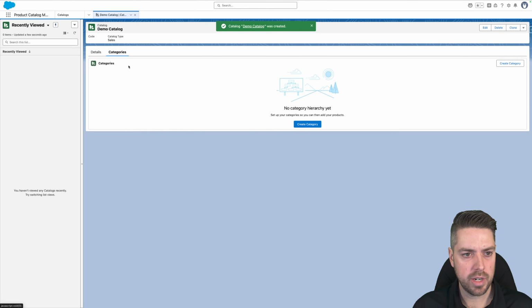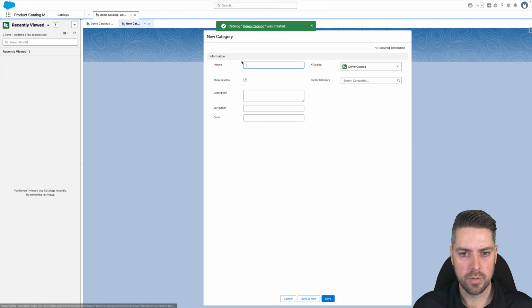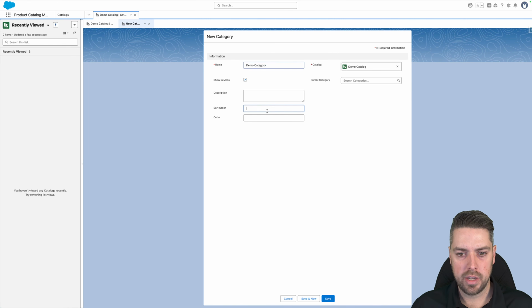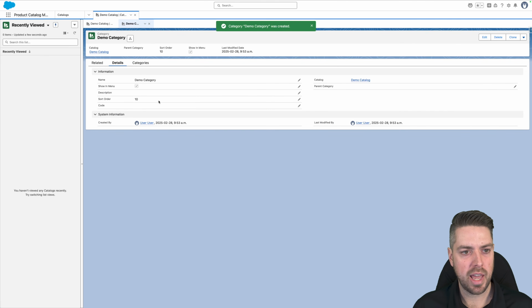We'll create a category under our catalog. So we'll keep that simple for now. Simply call that demo category. You can give it a sort order and hit save. If you have multiple categories, then the sort order is going to define how they show up within your catalog as you're browsing catalogs. We've got a catalog created.